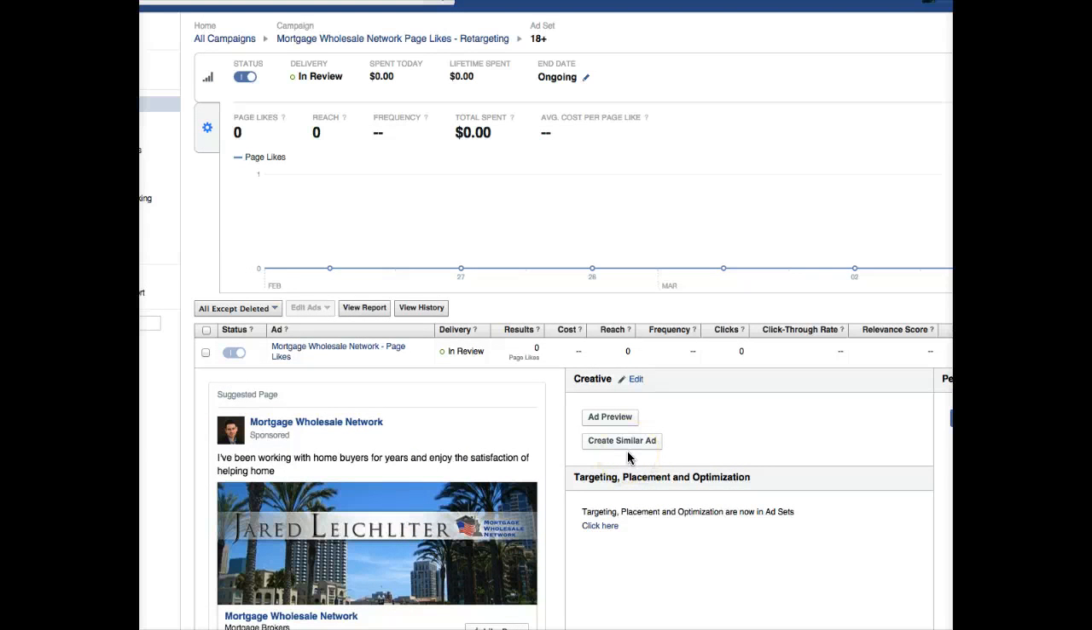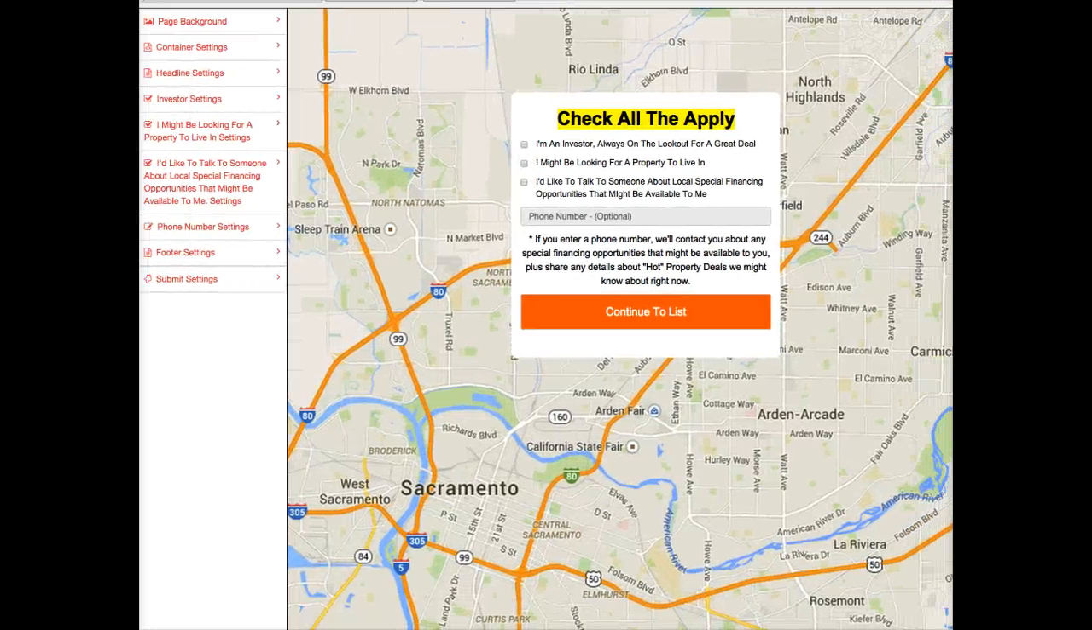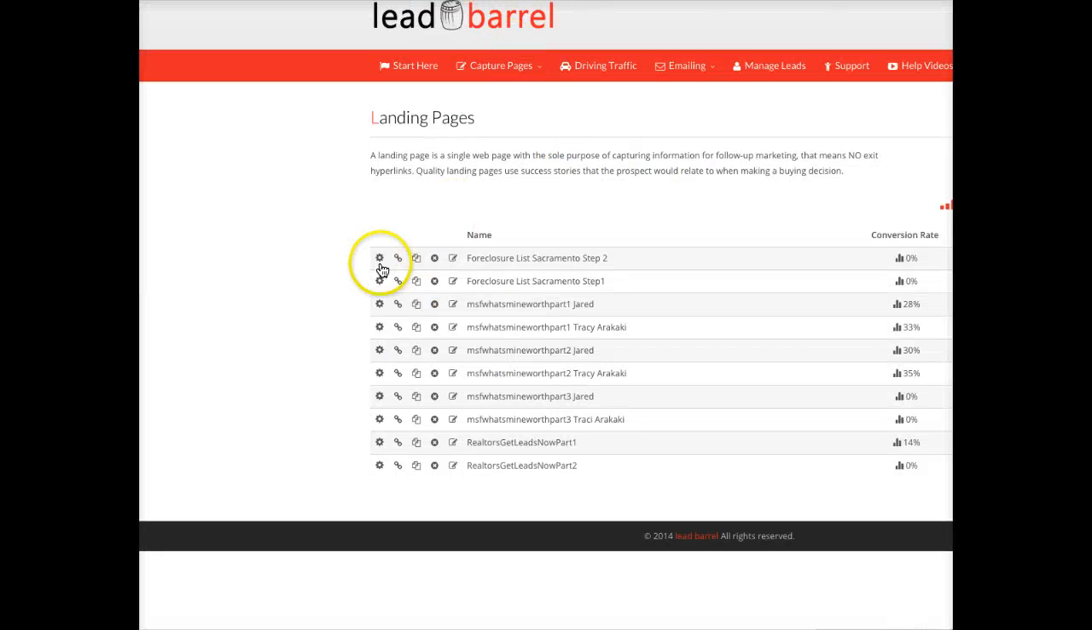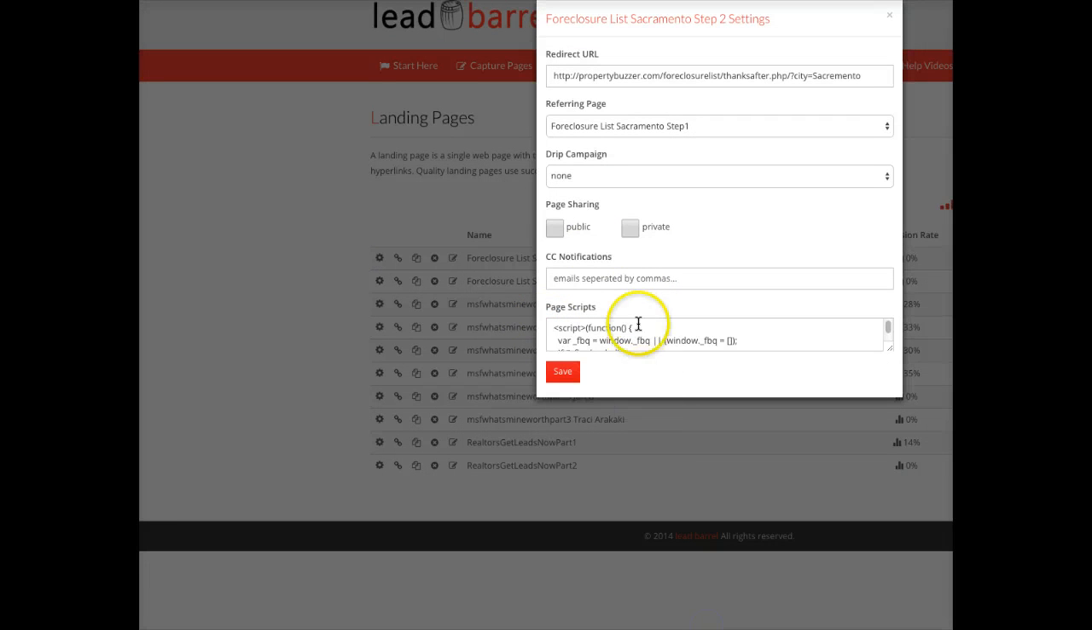Very strategic stuff, a little bit advanced, sure, but doing this all with Lead Barrel makes it very easy because you can quickly go to the desired page and drop that pixel in there. Remember here with the little gear, you just go ahead and drop that retargeting script in right there.